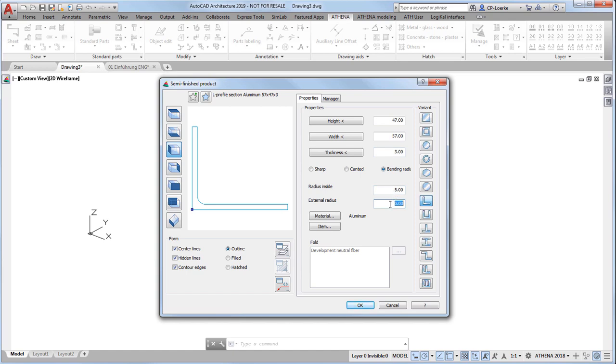Then I could define an internal and external radius. Let's take 2 maybe. Then you see the external radius is here and there, and that is the internal radius.